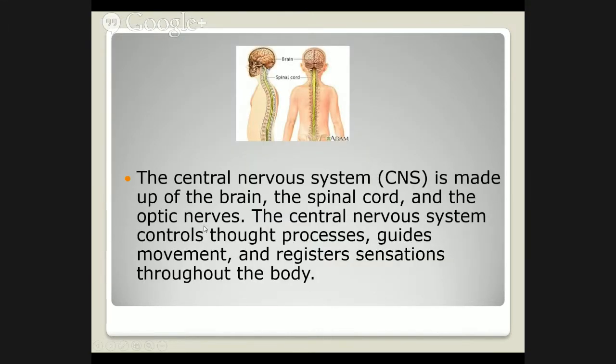Okay, so the central nervous system is made up of the brain and spinal cord and optic nerves. So the brain and spinal cord is basically where all these signals get transported through. Everything goes from the brain down the spinal cord, from your receptors through the spinal cord to the brain. The central nervous system controls thought processes, guides movement, and registers sensations through the body.